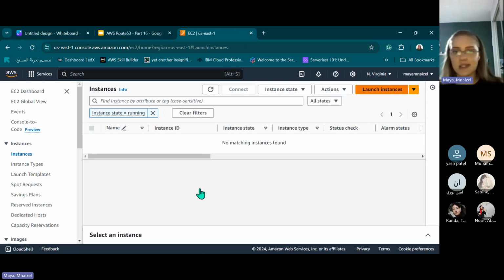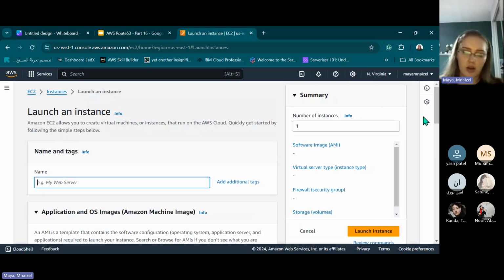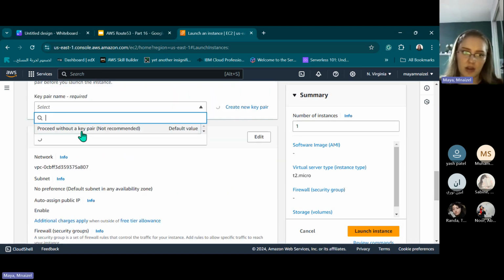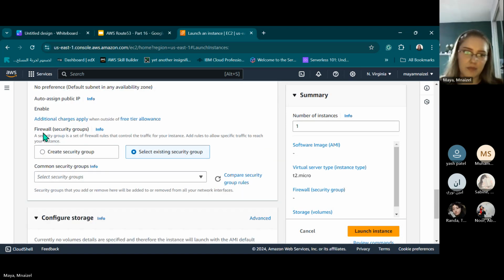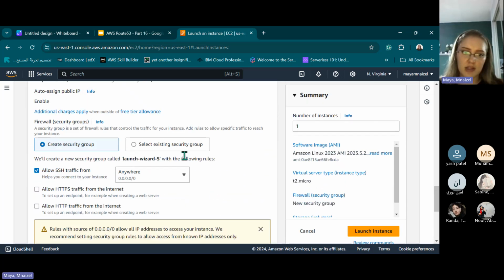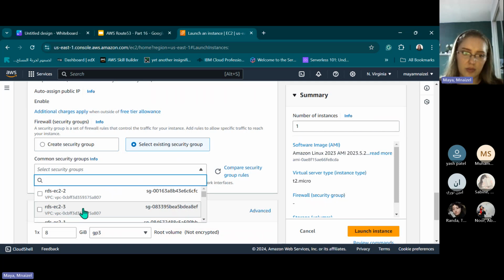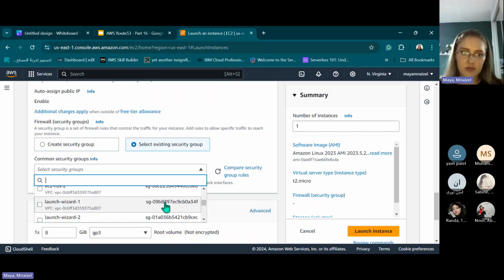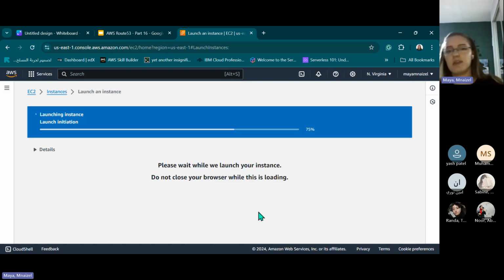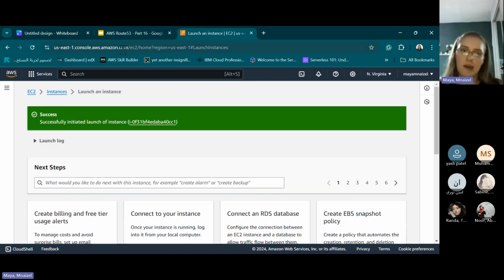Launch an instance. So let's call it test DNS. I'm going to keep all of the defaults. I don't want any kind of key pair. Select existing security group, so launch wizard 1, and just launch instance. I just want to keep everything basic. I just want to show you guys something.